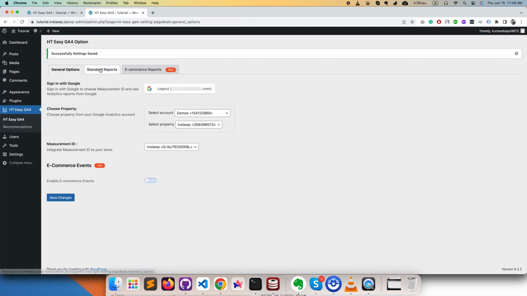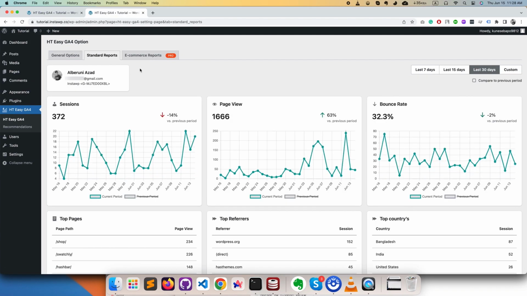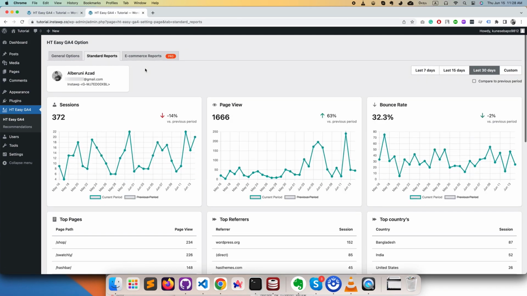Now if you check the Standard Reports tab, you'll see that all the analytical data and reports are showing. Since we chose an account that already has previous analytical data, our plugin retrieves those data, which can be viewed here. Alright, so now let me give you a brief overview of all the data and reports we have here. First of all, you'll see a meta info section that indicates the user who is currently logged in and the measurement ID for which the reports are displayed.